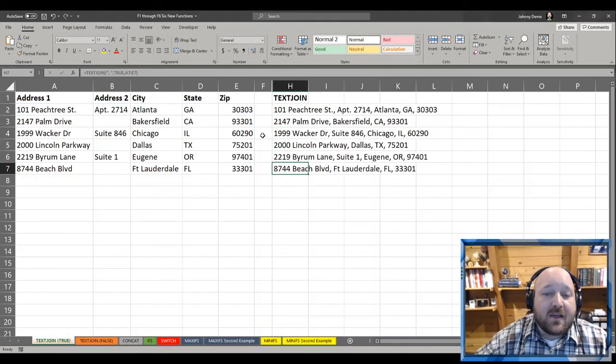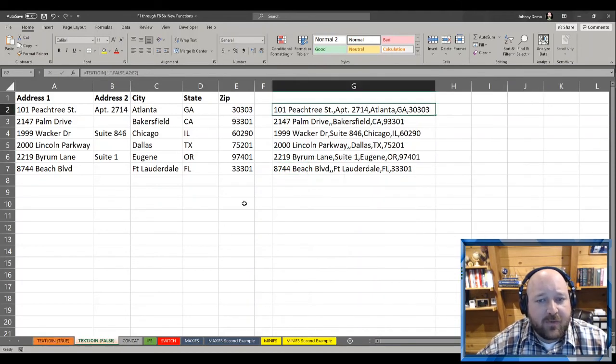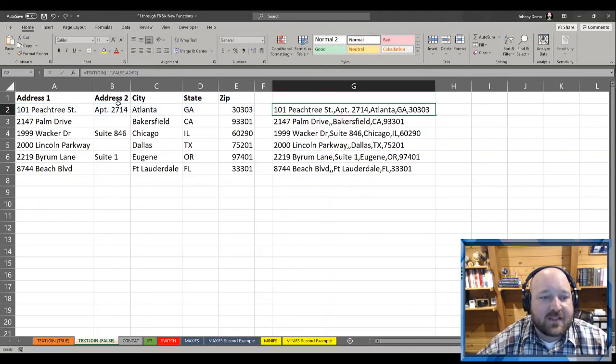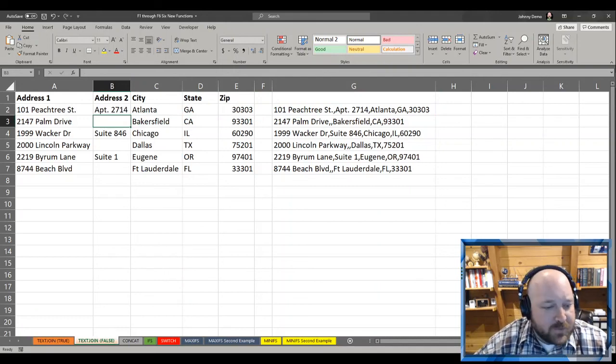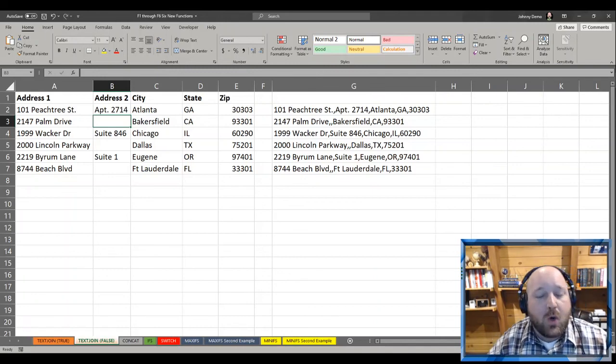So that is what the TEXTJOIN function looks like. And if we come on over here, here's an example. If you look at the second worksheet here, this is with that same formula, but using FALSE here. It works exactly the same, except it includes any blank cells that might pop up. So easy peasy. This is a much better way of being able to join text together without having to create a whole bunch of messy logic with respect to joining these cells together.